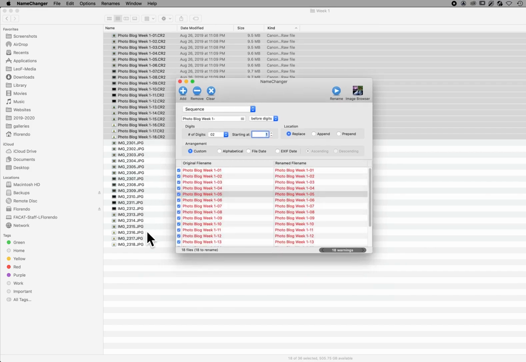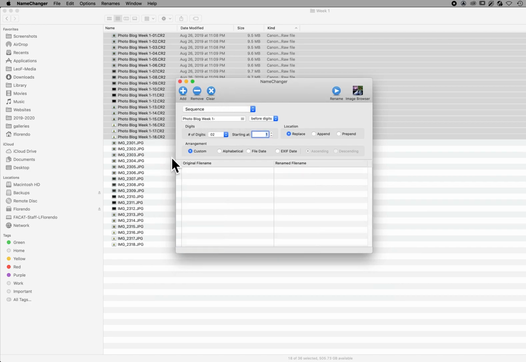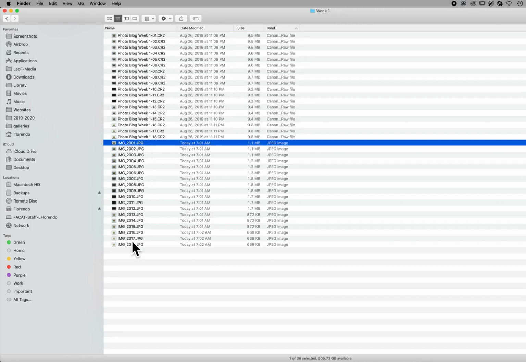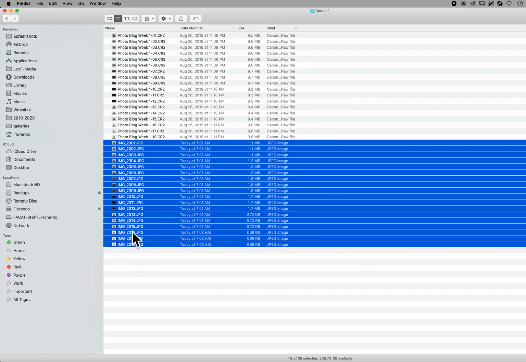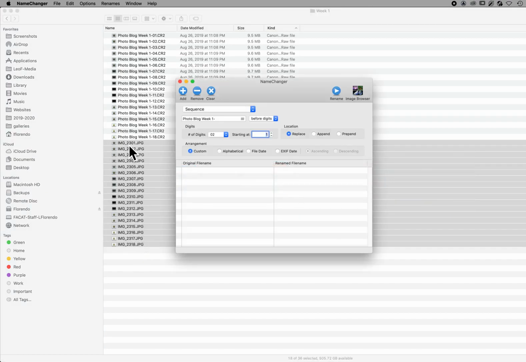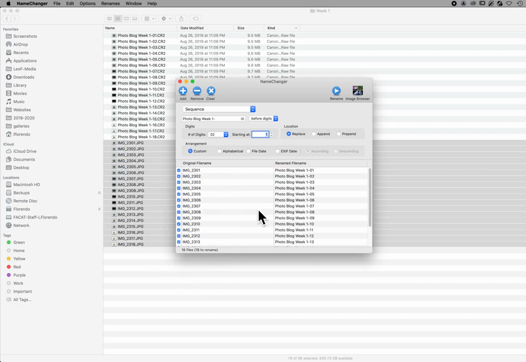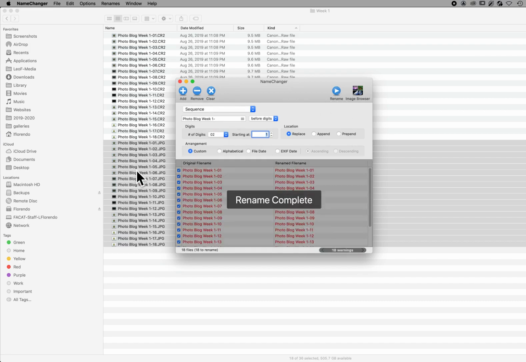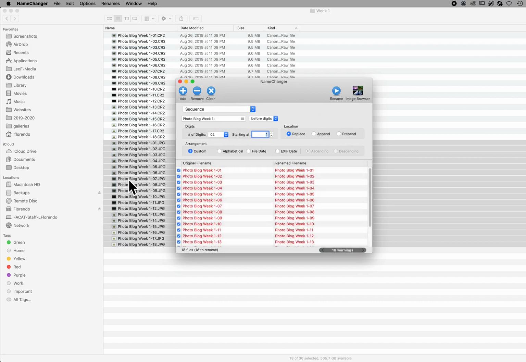Then we have to do the same thing with the JPEGs. Hit the clear button right here, and then go grab your JPEGs. Shift click the bottom one. Command Tab back to NameChanger, and drag that in. Now don't change anything, because you want the same file names for the JPEGs as the RAWs. So click on rename. There you go. They've been renamed.